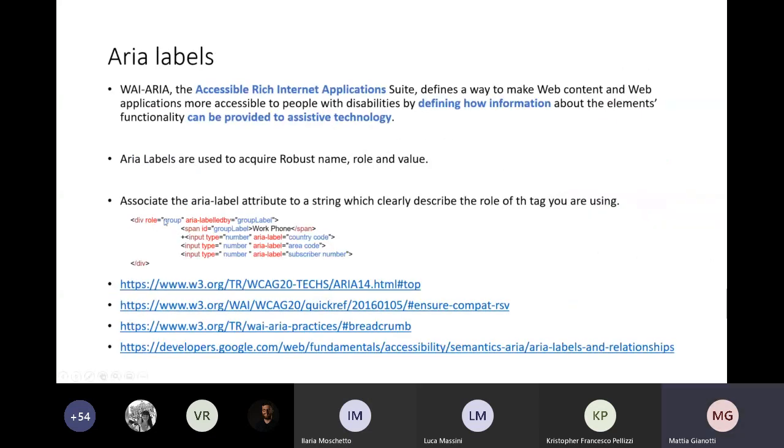Here, you see that this group of elements is labeled by this span. The reason is that if you read this tag, there is no actual content inside of it, so I cannot describe it because I do not have anything as pure text content. Whereas this span is easily described by its text, work font. So I say that this group is labeled by this text. So you are using a reference.